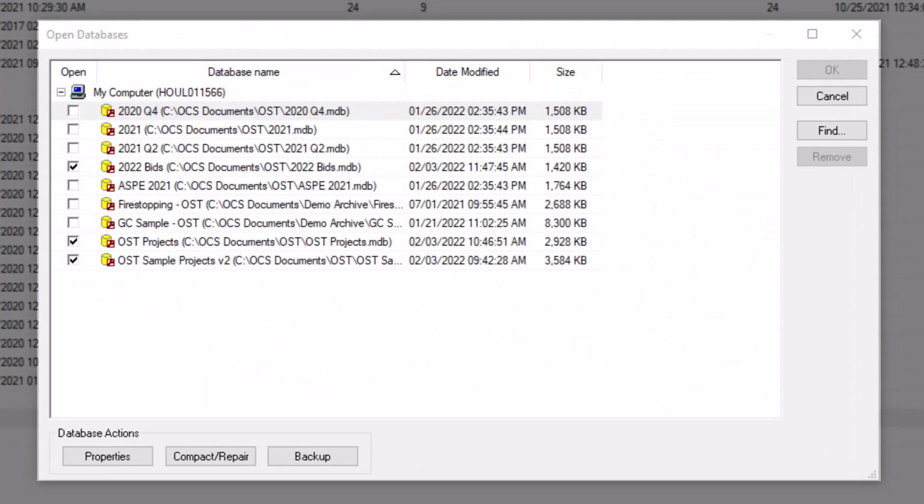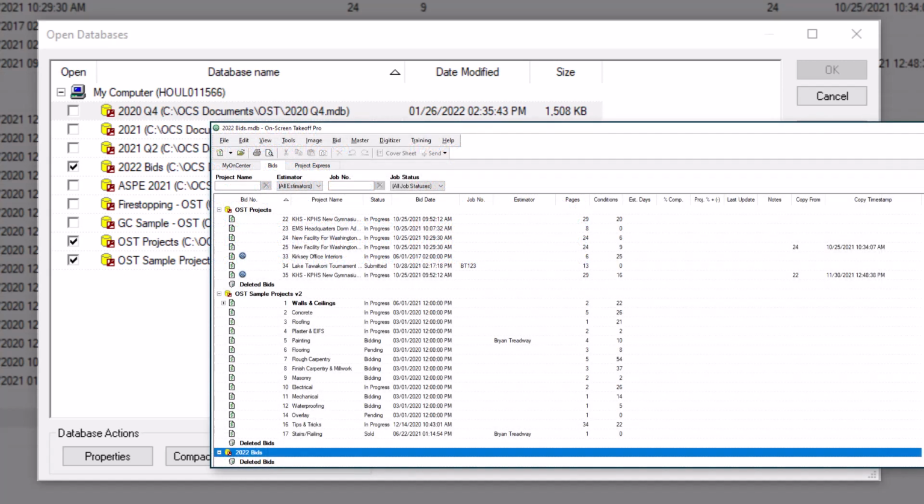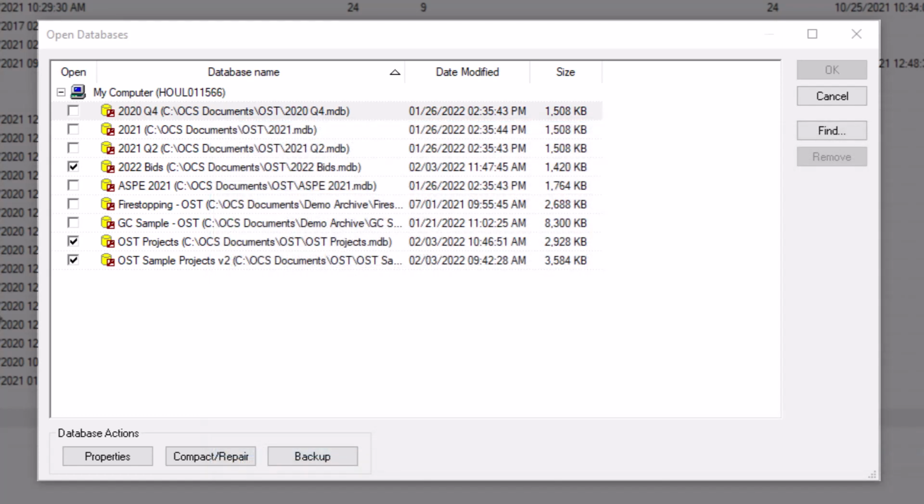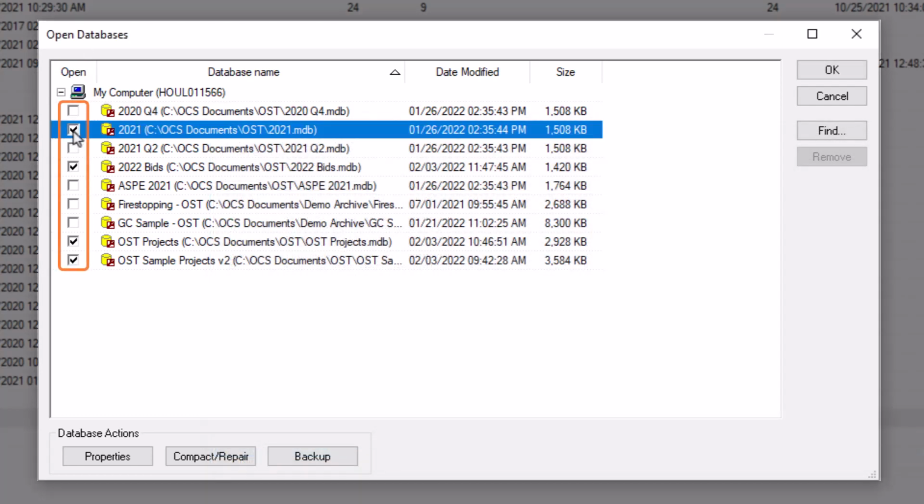The Open Databases window displays, which shows you information about all of the databases on your computer, both past and present. Notice that not all of the databases in the Open window necessarily display on the Bids tab. To make a database display, simply select the checkbox to the left of it in the Open Databases window. To hide a database, deselect that checkbox.